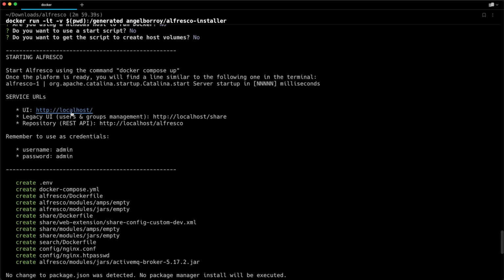This is the modern UI that will be available at http localhost. We also have the legacy UI. We name that Share. This UI includes some operations that are still not available in the new UI, like users and group management. So this is the URL for that application. And we also have the repository, which is mainly the services layer of Alfresco with a REST API and so on. You can also access that by using localhost/alfresco.